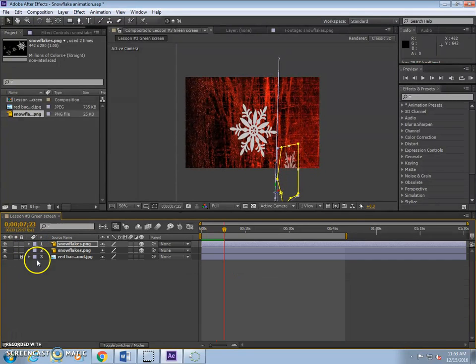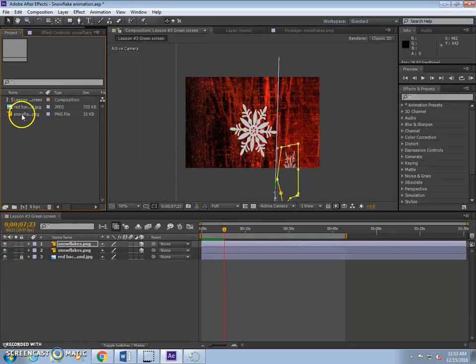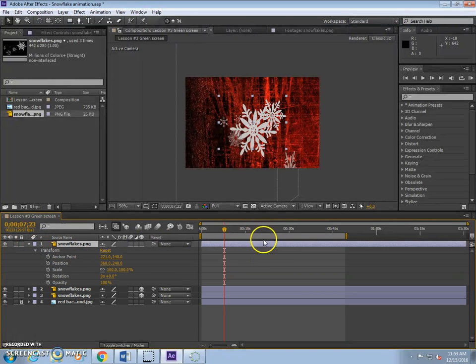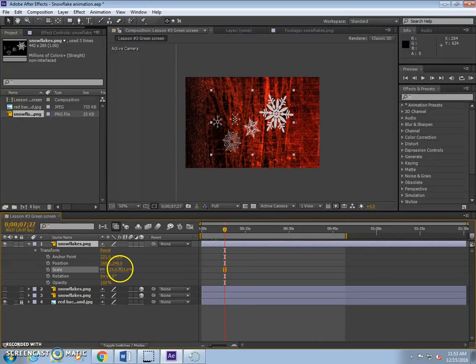Okay, and then I'm going to bring in that whole entire snowflake background up on top. So I'm going to shut the eyes off on these first two right here. And then I'm going to blow this up a little bit.